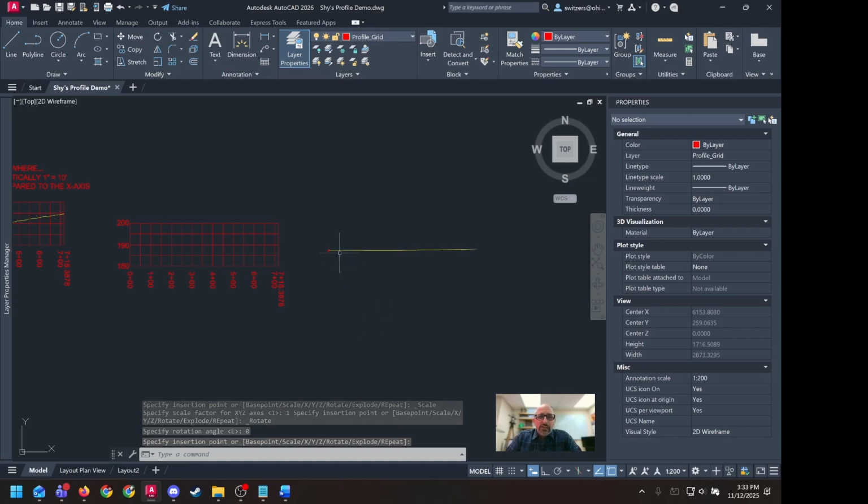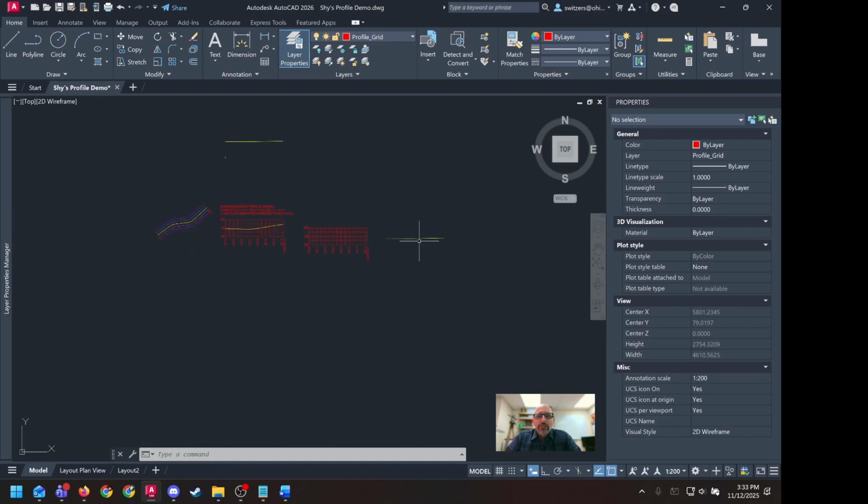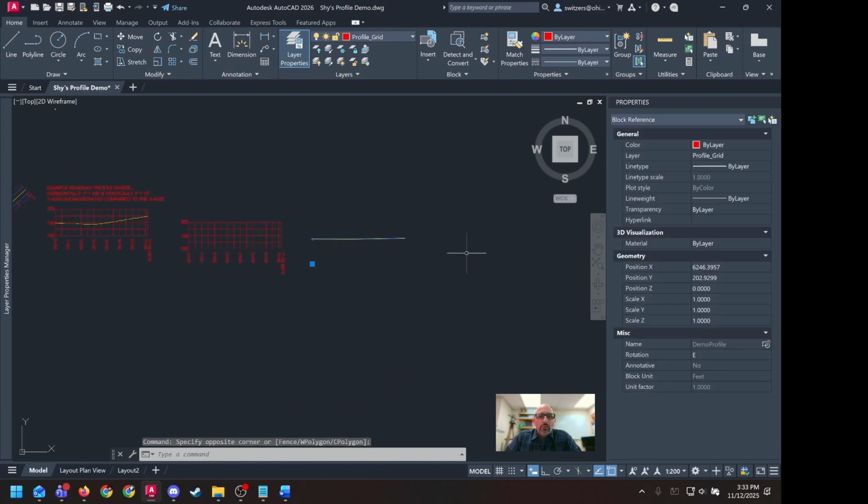Now notice again, it looks like a kind of a flat line, not very much detail to it. So what we're going to do now, we're going to highlight that. Again, notice the insertion point was down here. That insertion point would be 0, 0, whereas the profile started at, what was it, 189.6367, right? So it makes sense that the insertion point is down here. The next thing we're going to do, we highlighted this, and we're going to change the scale factor. Let me zoom out just a little bit so you see this. We're going to change the scale factor to 10.